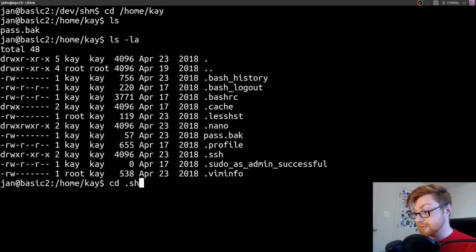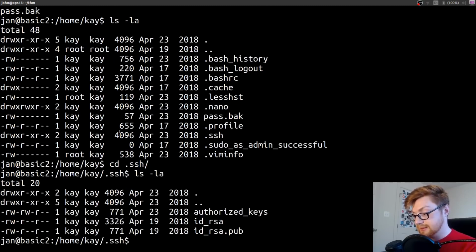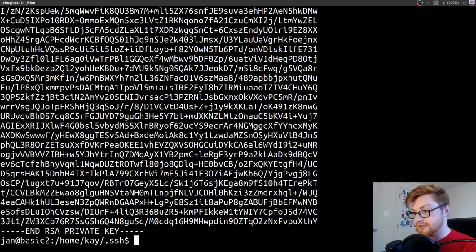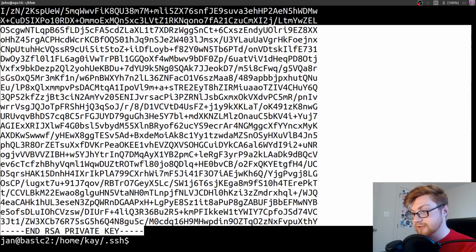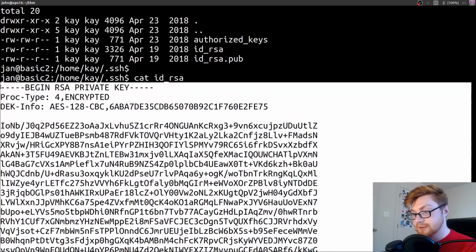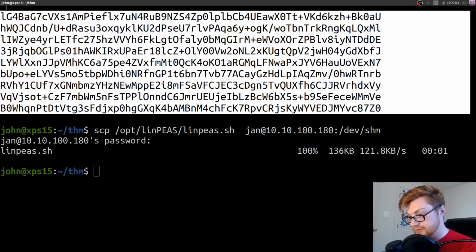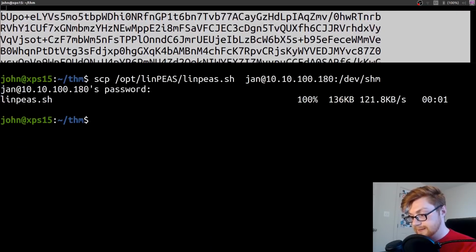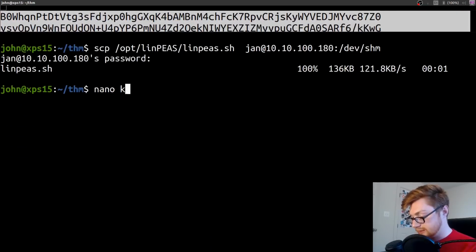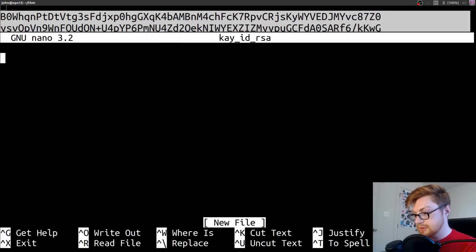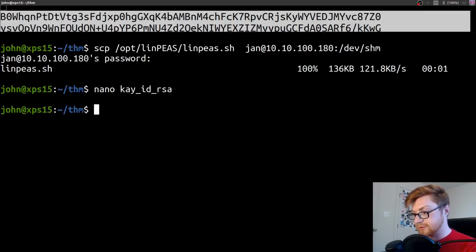ls -la. We could move into .ssh. And we can read her private key. All right, let's do that. Let's cat that id_rsa file. There's a lot here. Begin RSA private key. I'm going to go ahead and just store this in a new file. Let's say nano k_id_rsa. Let's paste that all in here. Just a quick nano file.